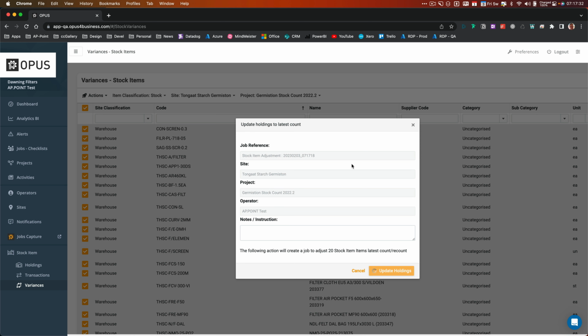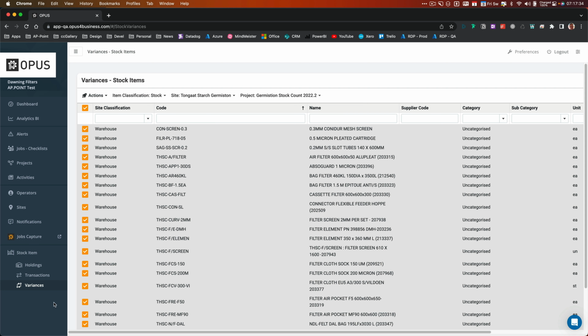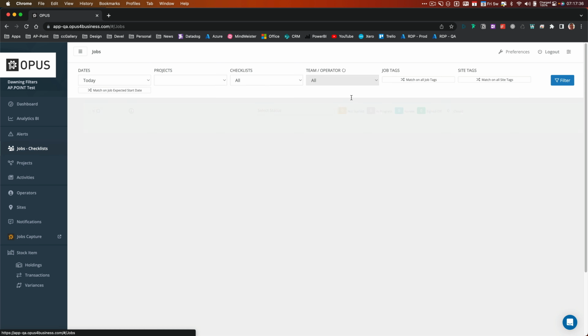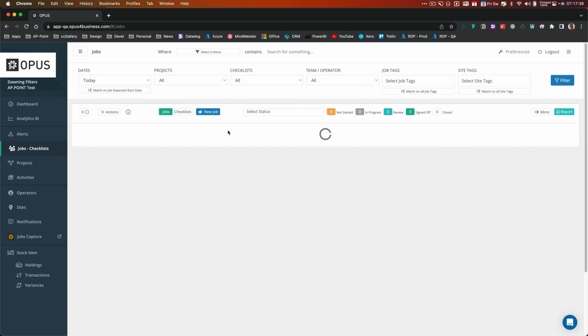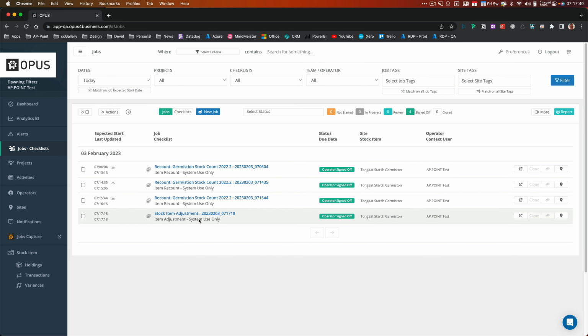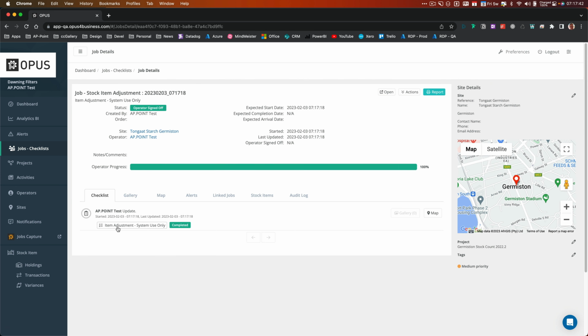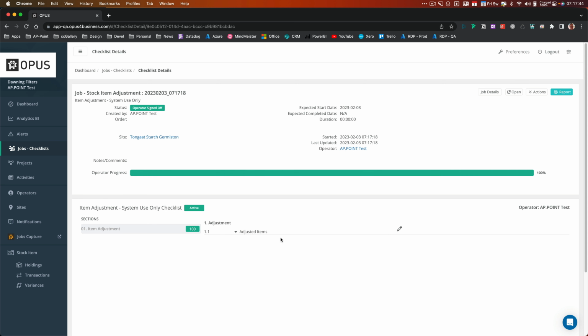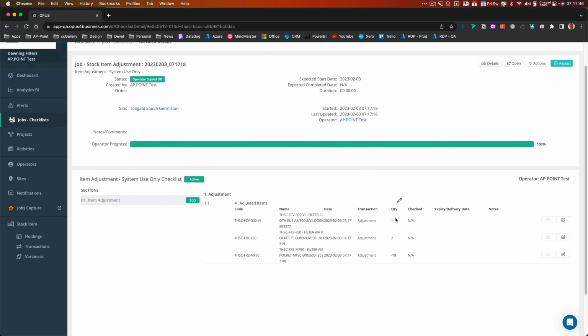So if we go in and run that out, it's going to create a job. Let's go to the jobs itself. And we'll see today we've got a couple of recounts that we did. There's our stock adjustments. So every adjustment that we needed to make will be recorded in here. And you can see there's the 3 items that it adjusted. It ignored those which were equal, and it's just added in those that were changed. And that happened just at the touch of a button.